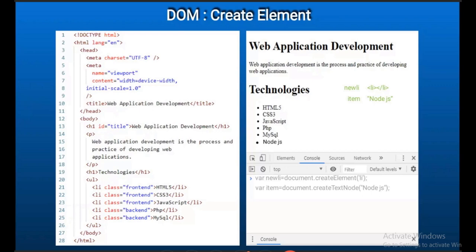In the first statement, with createElement, an element was created, which is li. In the next statement, a text node was created, which is node.js. Then that element got the text appended with appendChild. So now newLi has node.js inside it. Okay, so now we have selected a node.